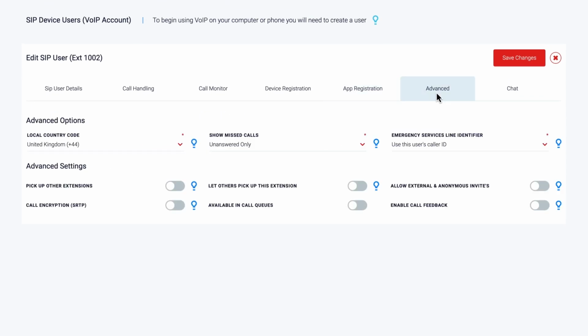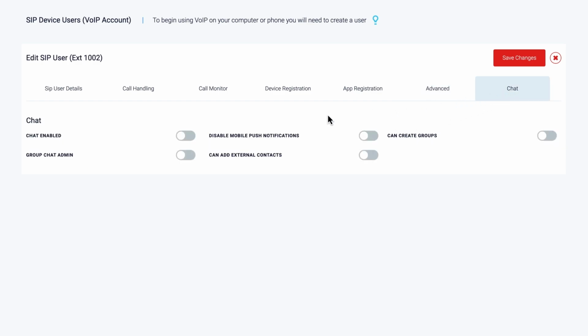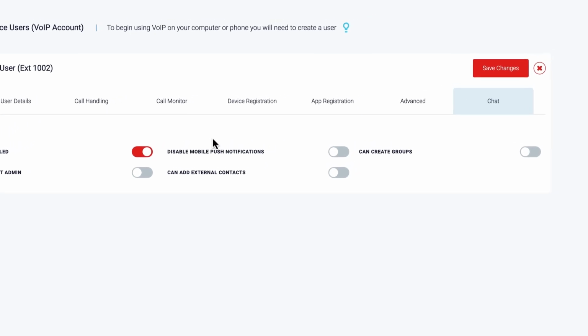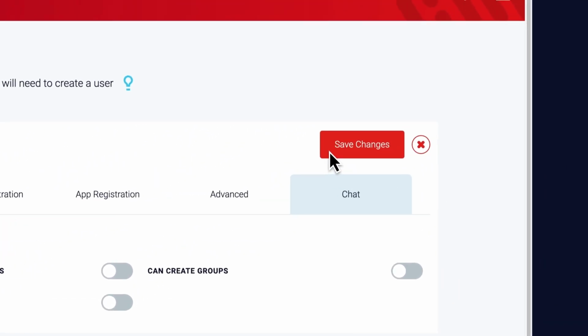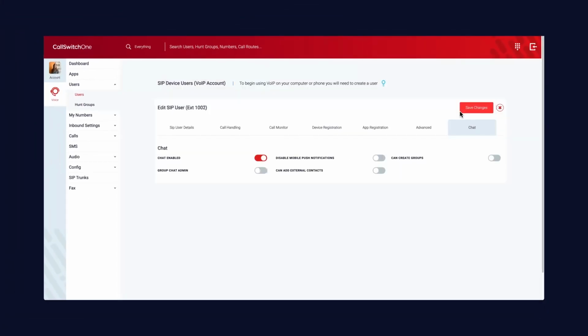The Advanced tab is where you can add emergency caller ID, configure call pickup options, queue availability, and set up call encryption with SRTP. And finally, in the Chat tab, you can enable chat options and notifications. Access to chat is dependent on your license type. Once you've completed your user setup, be sure to hit Save.